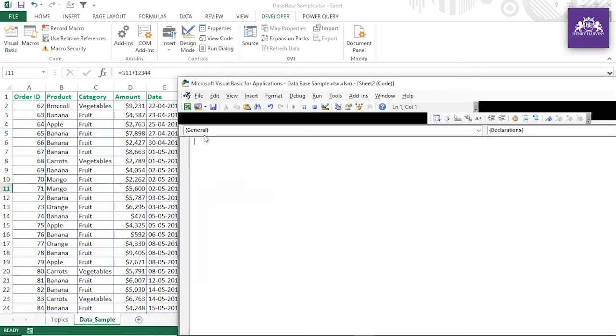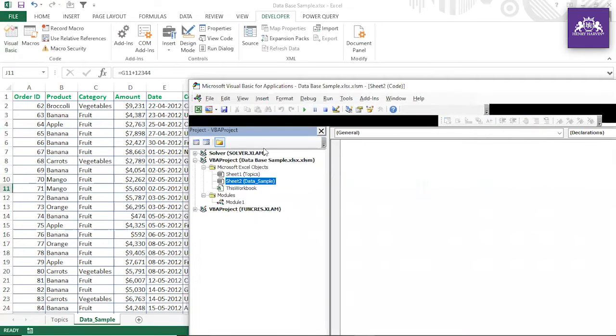Data sample. Guys, it's very simple. Control R, go to Module 1 and write Sub ConvertAllValues. Guys, this is the name of the subroutine. All right, and here you can write just Worksheets("Data_Sample").Activate.